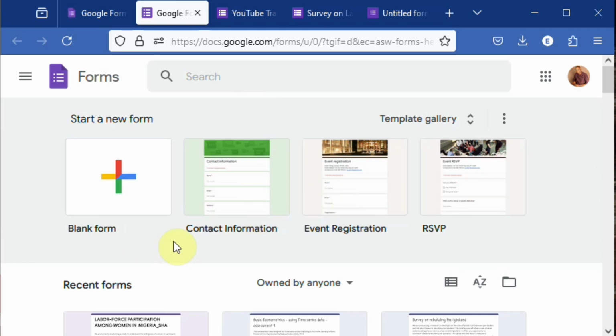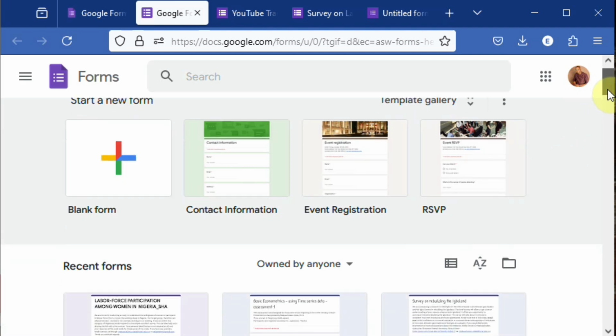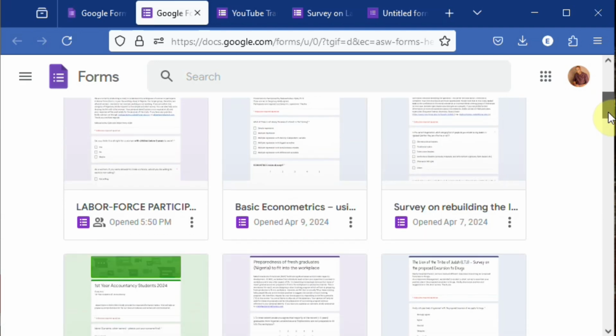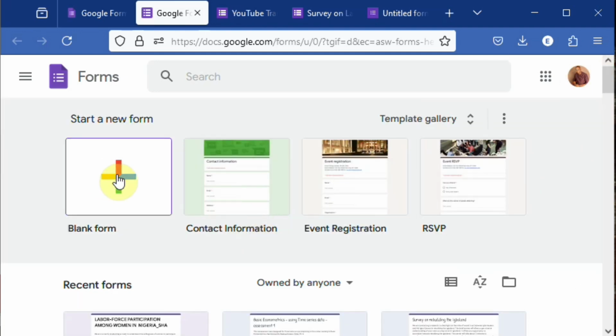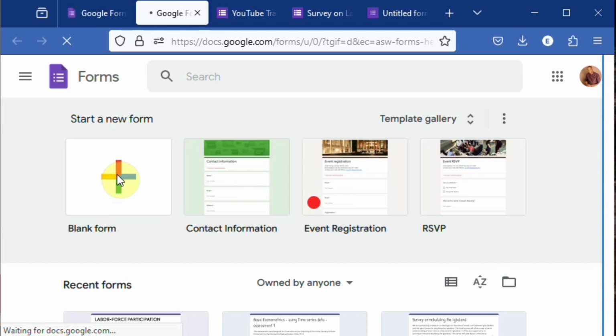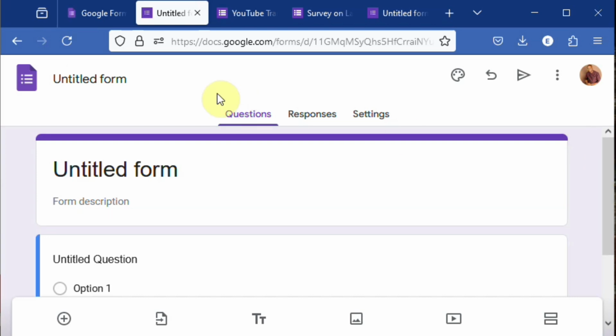I've shown you this. The previous ones you have designed are saved in your email. The previous ones you have designed, all the surveys you've done, will be listed down there. So if you click on the blank form quickly, it opens the blank form for you, where you begin to enter your questionnaire. So this is the blank form.